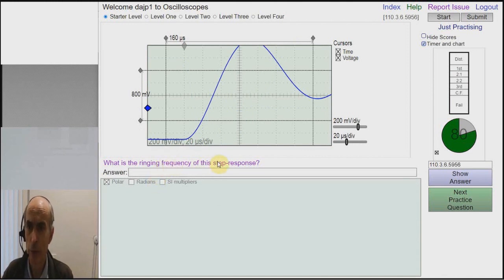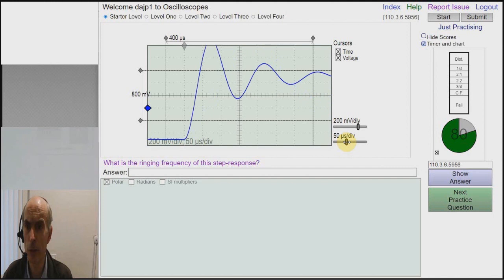Fine. Now this one. Ringing frequency. Well, the ringing frequency is the frequency of the oscillation as one of these step responses settles down to its final value. Difficult to see with this particular time base, so let's change the time base until we can see the oscillation a bit more clearly. Fine. Now, the frequency is 1 over the period.